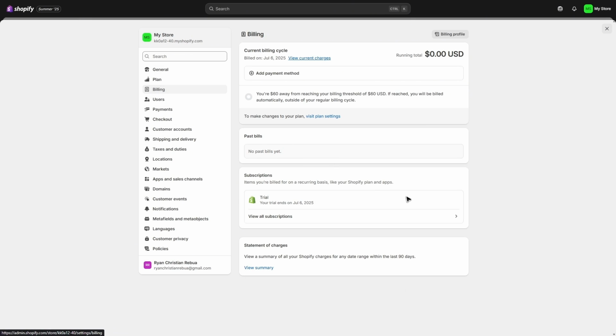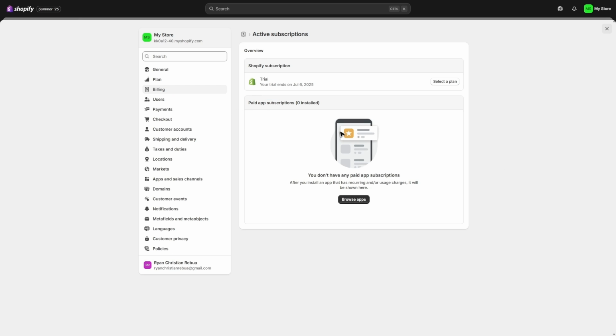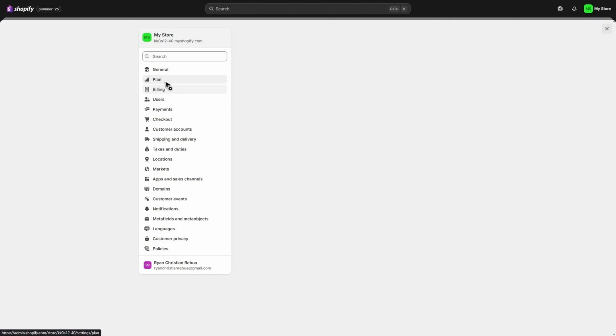If you have any apps right here that you have registered and that are paid, all you have to do is just click on view all subscriptions. And in here under paid apps, first make sure to cancel all of your subscriptions. Now, once done, go ahead and go to plan.